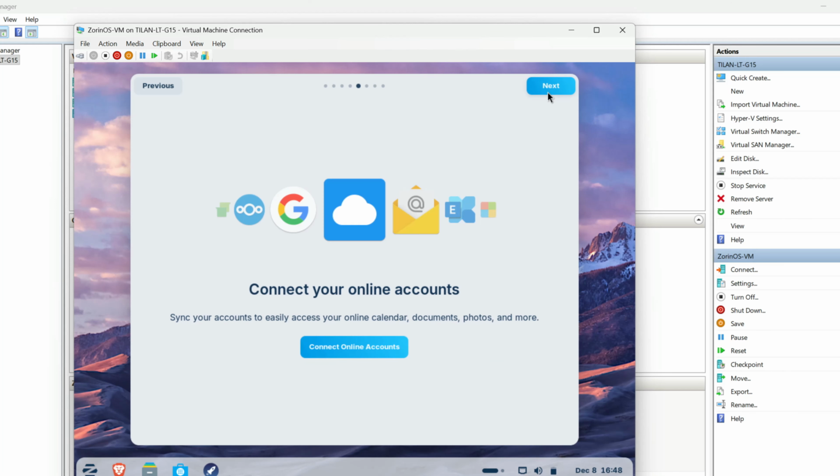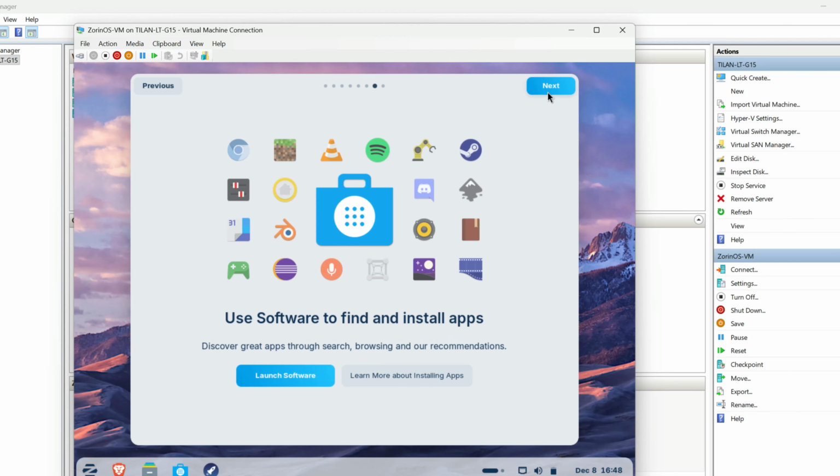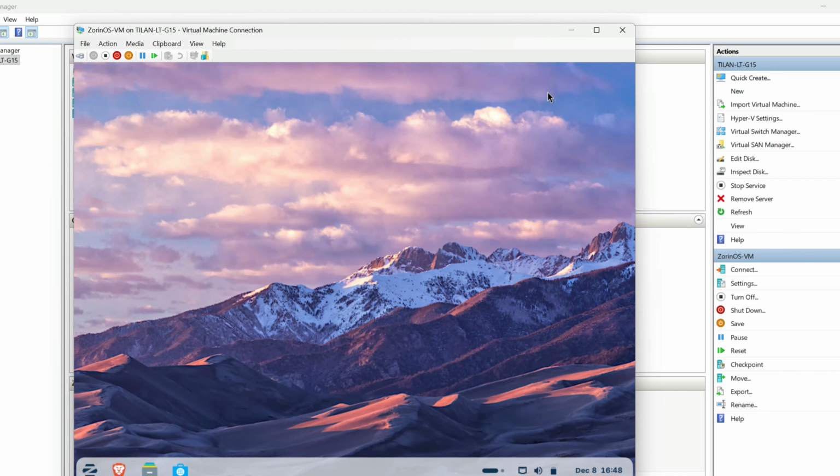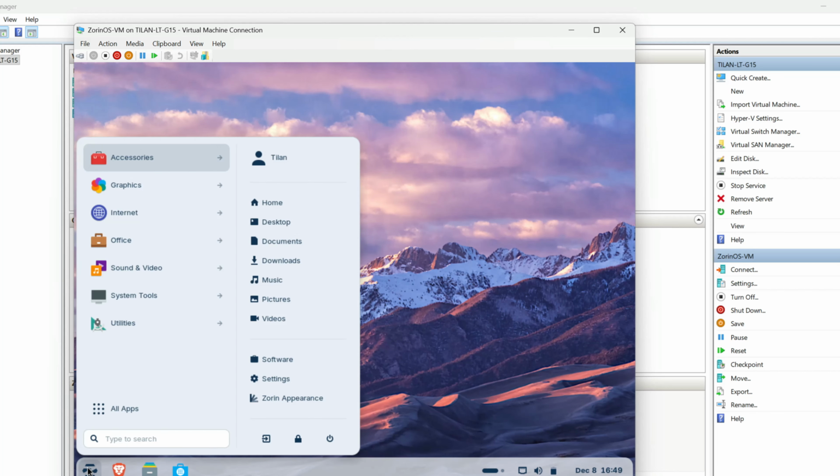That's it for this video, guys. If you're feeling adventurous, definitely give Zorin OS a try. I'm sure you will be impressed with the set of features that Zorin OS has.